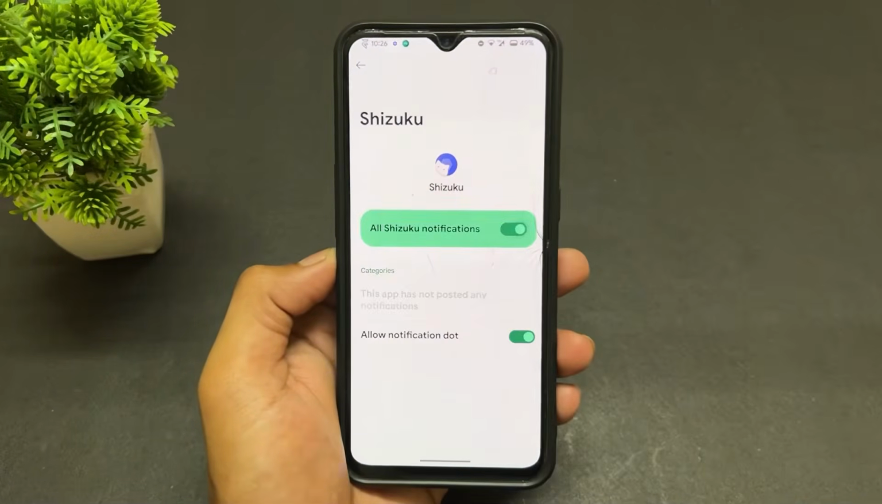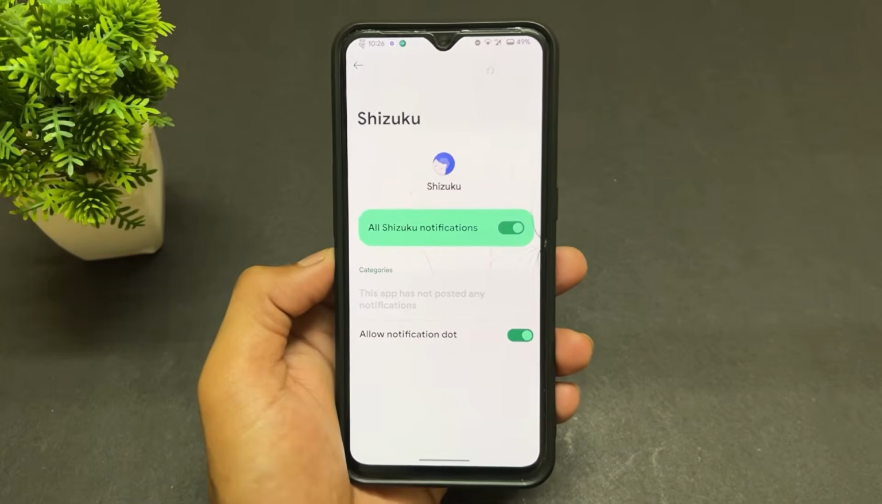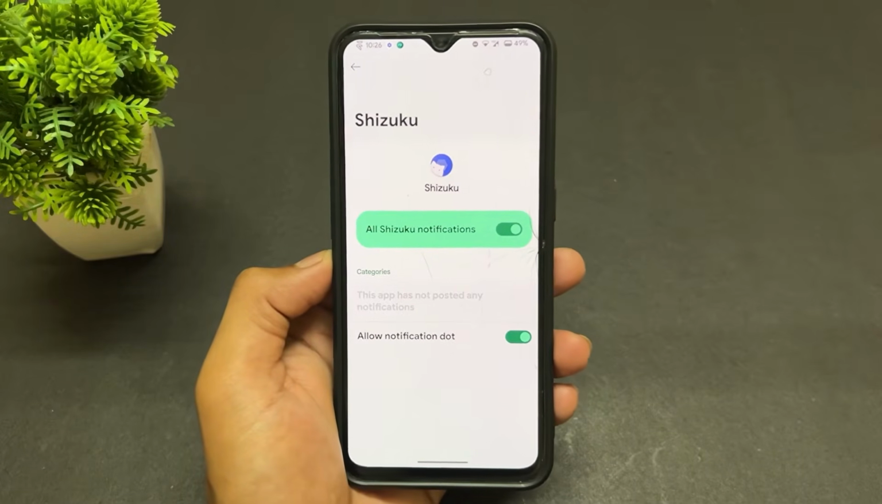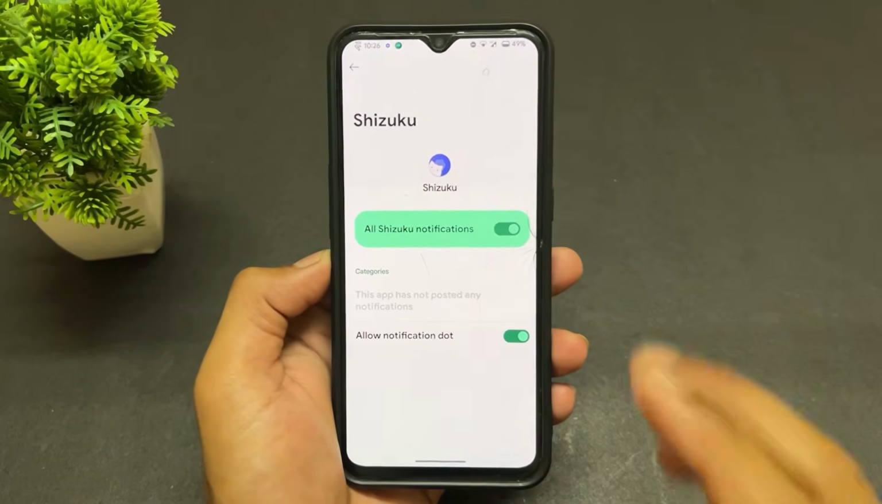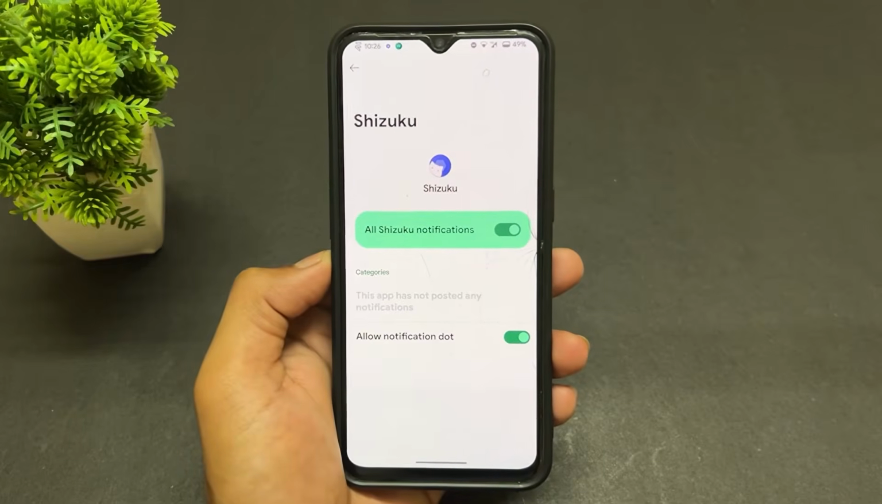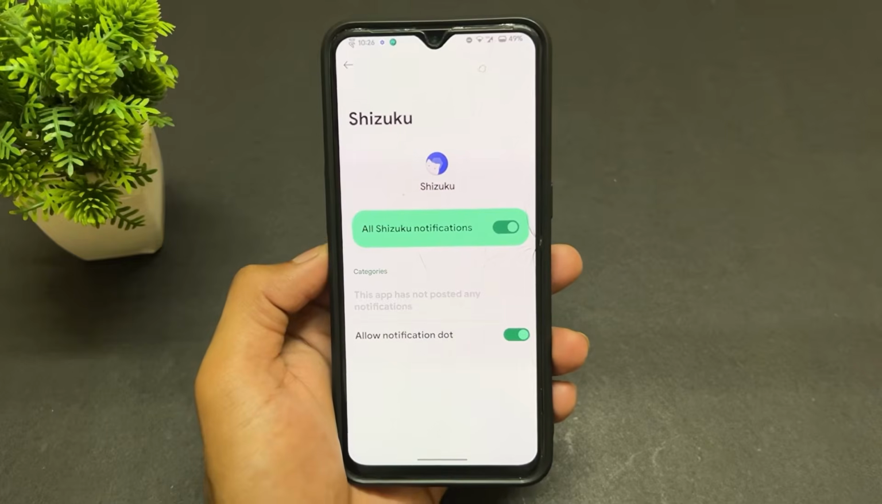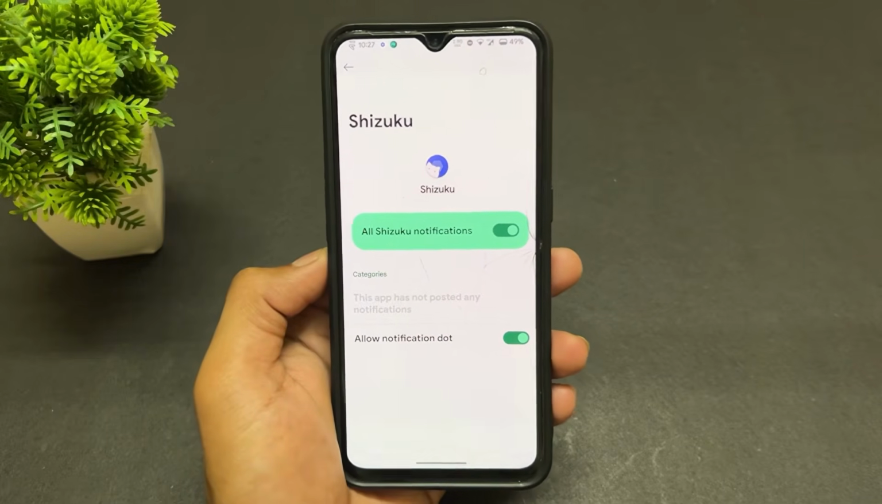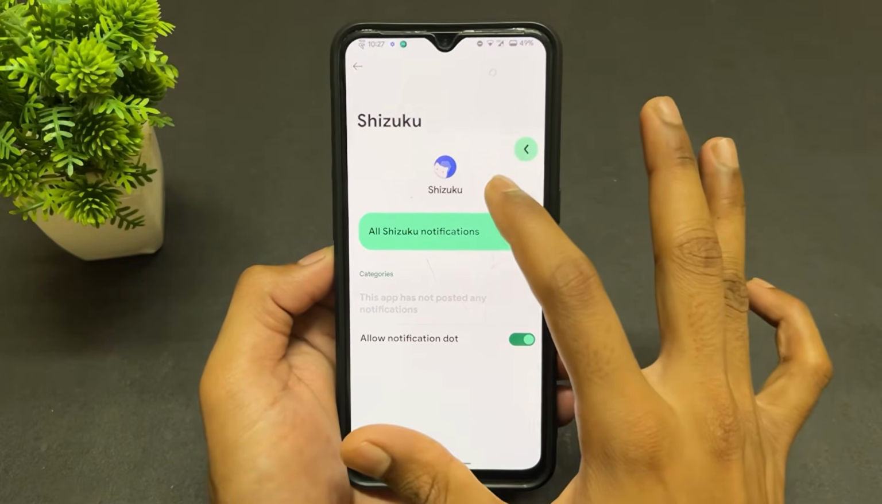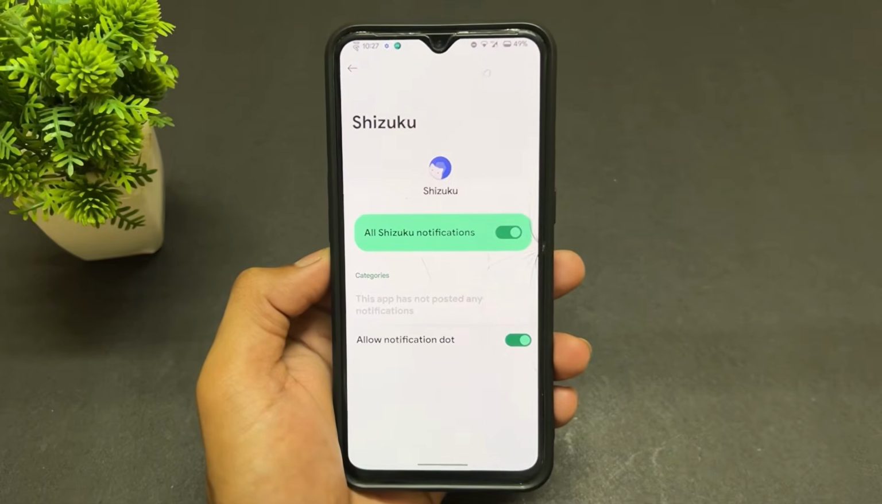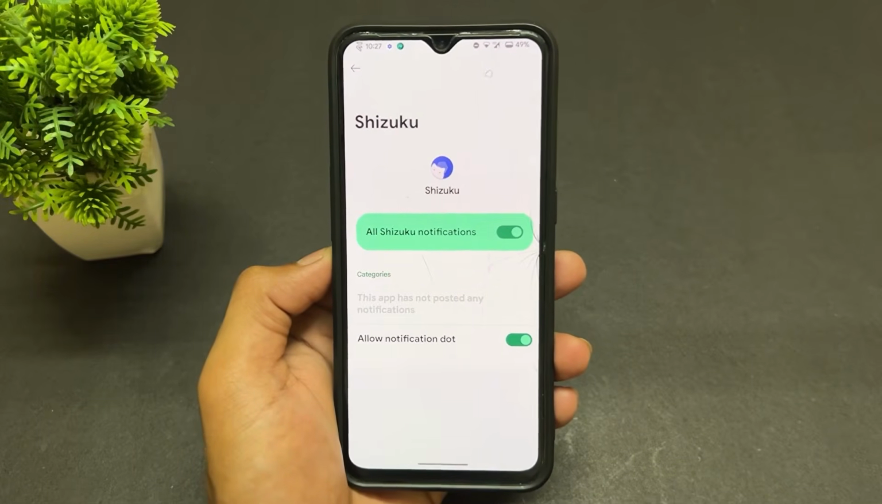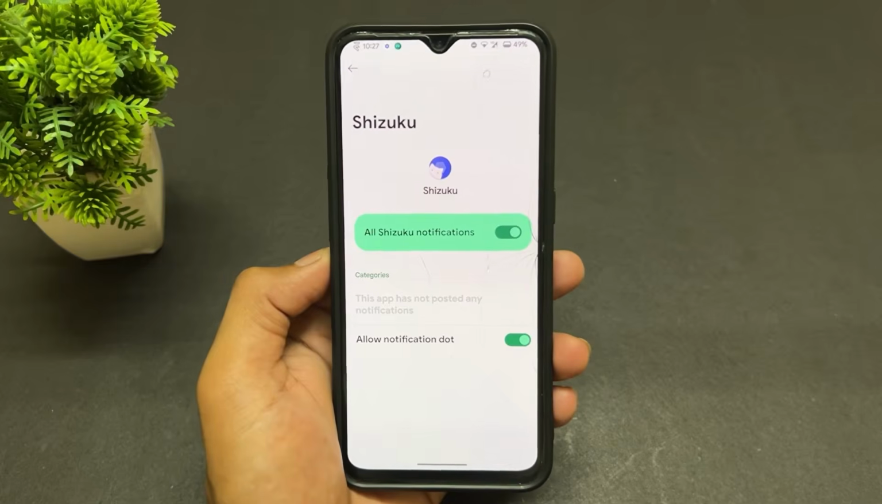Click on the pairing option, then enable this notification. It is mandatory. If you don't enable notification, then you can't enter your Shizuku pairing code on the notification. So the notification toggle being enabled is mandatory, so simply enable it. After enabling the notification toggle of the Shizuku application, go back.